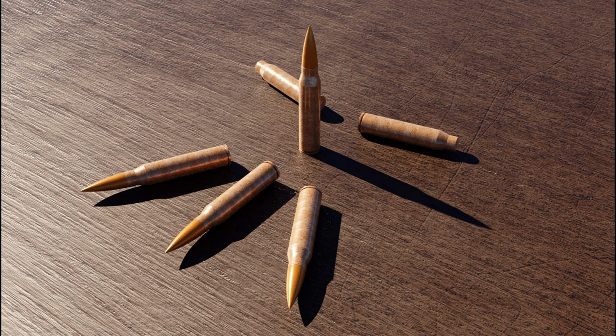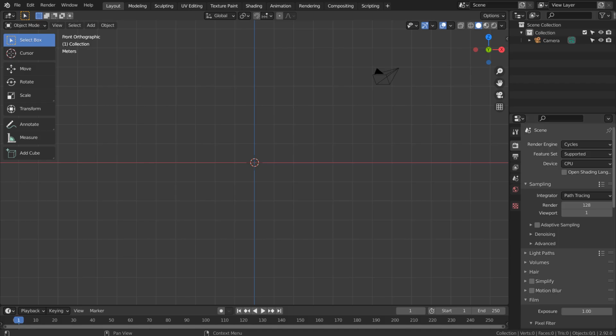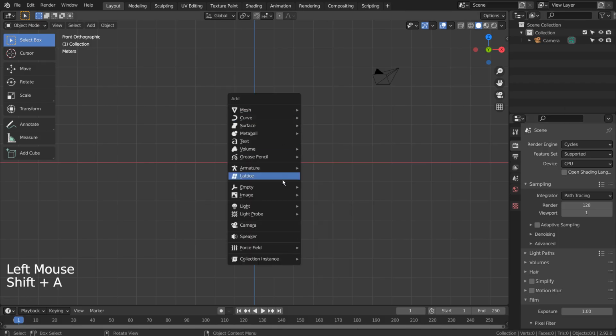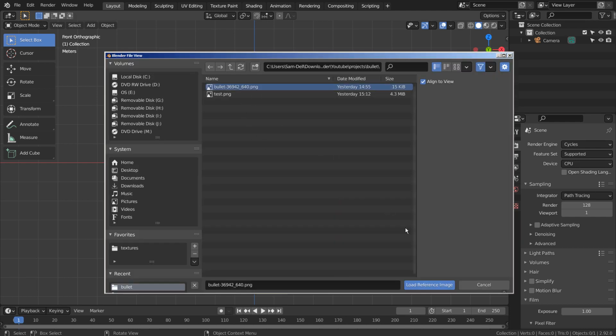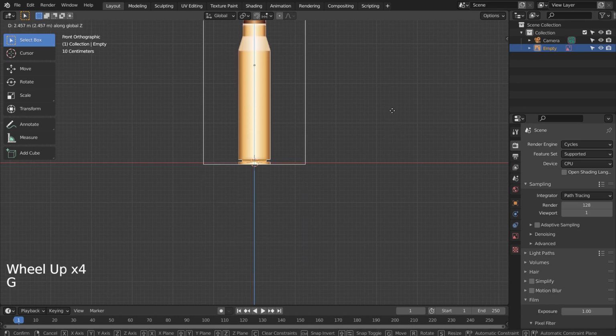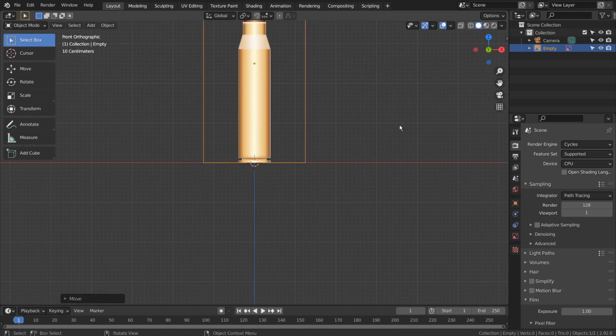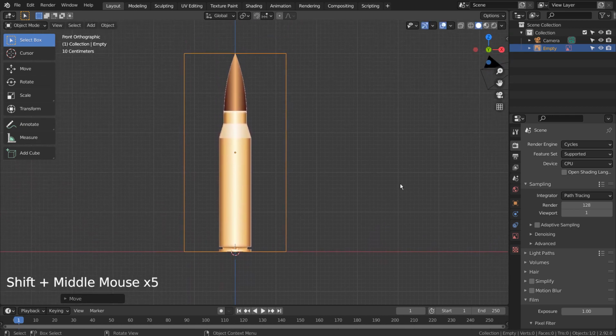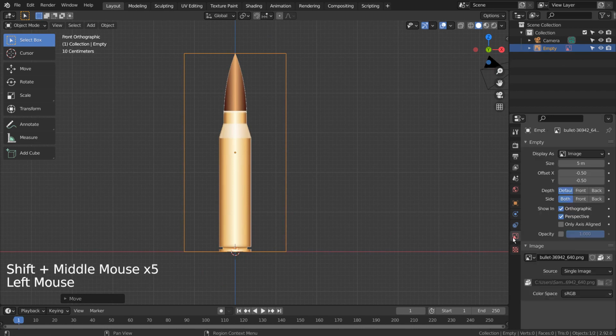In this tutorial, I'll show you how to create a bullet mesh by a curve modeling method. Let's import a reference image. I'll share the link in the description below. G and Z to move on the Z-axis. I'll lower the image's opacity.